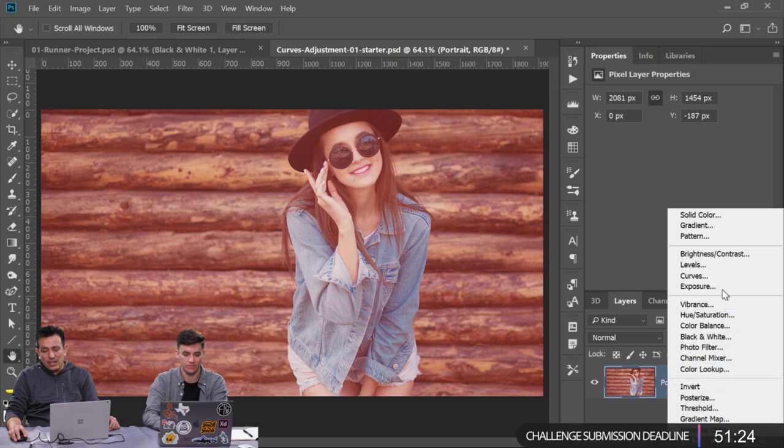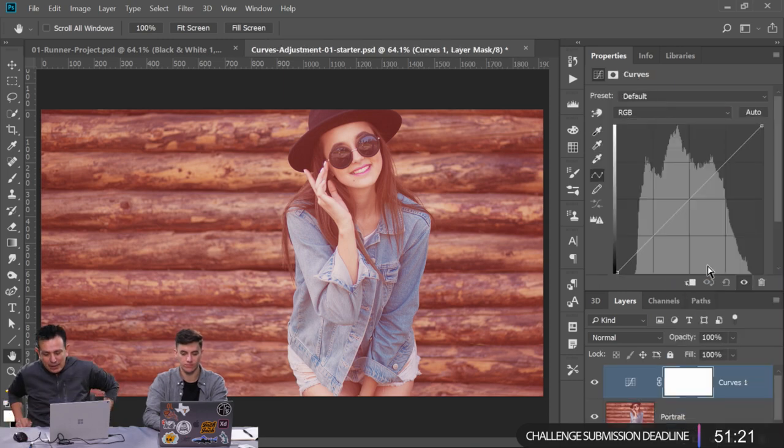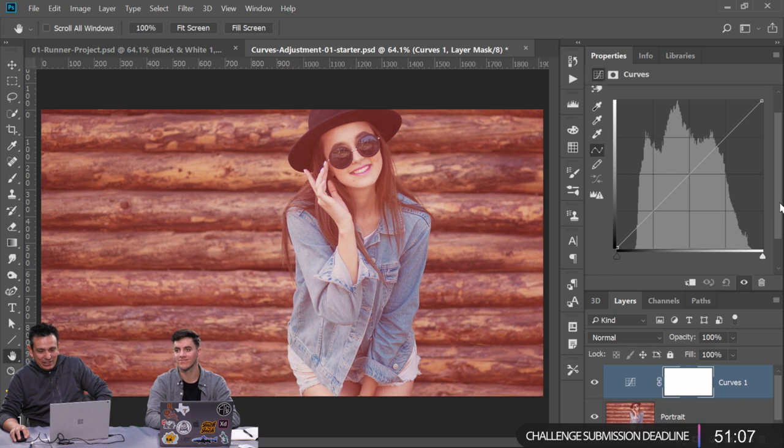So for those of us that have been using Photoshop for a while, I started in Photoshop version 7, which I think was 2002-ish. So it's been a while. Back in those days, we didn't have the auto color correction options, so we had to do things by hand, believe it or not.